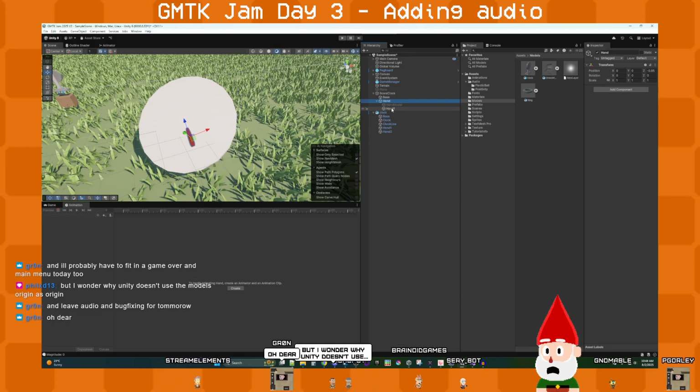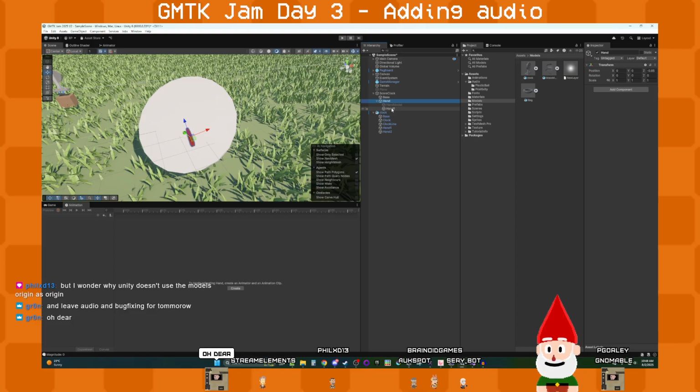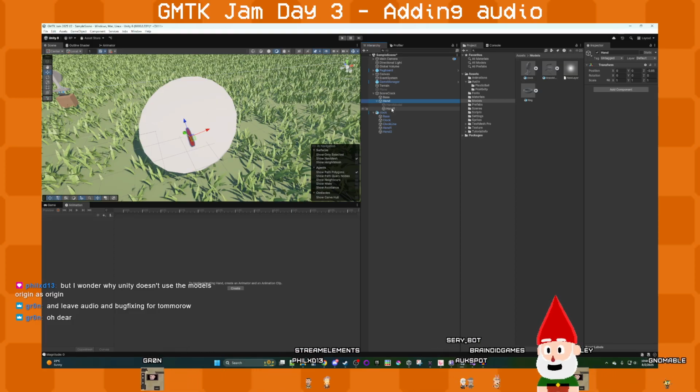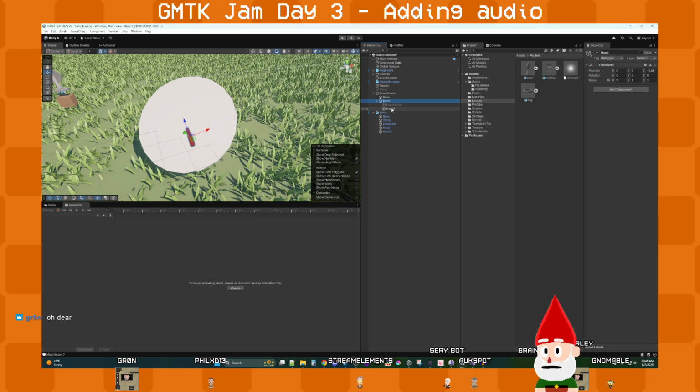Probably have to fit in a game over and a main menu today. Yeah, I'm doing camera zooms instead of doing menus just because I wanted to try to get this backyard vibe here. But I wonder why Unity doesn't use the model's origin as the origin.